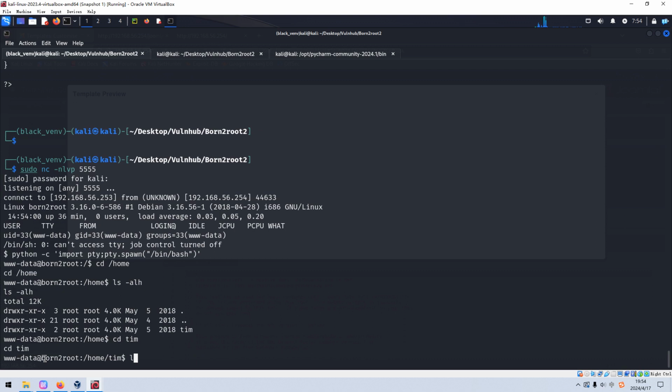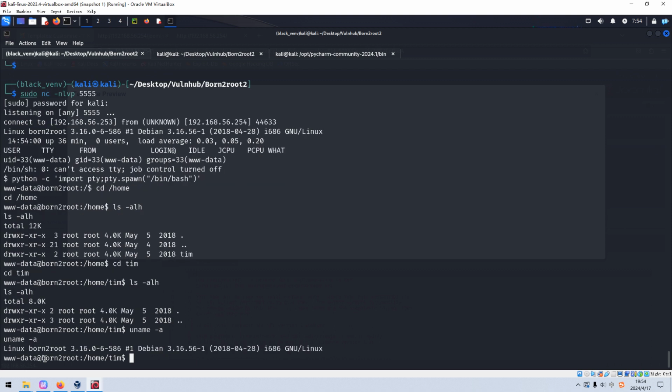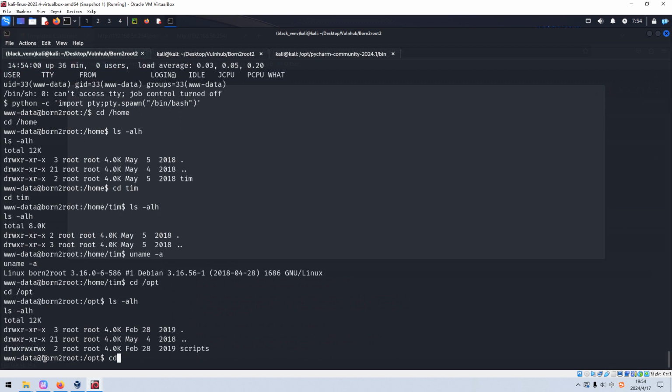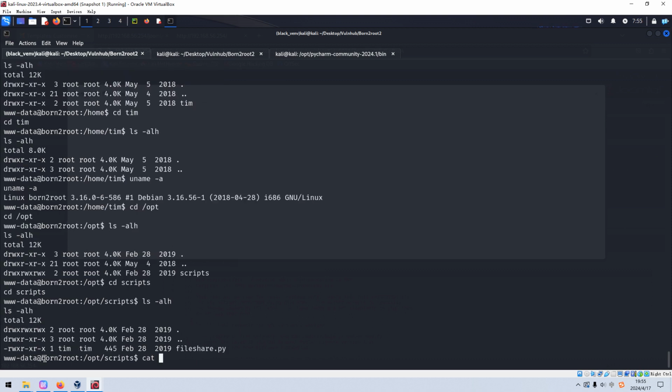We can go to the team home directory. Yeah, nothing there. Also we can check the kernel, not a very new one. However, in this video, I don't want to utilize local exploits. Next, we can make some more visits across the machine. Oh, under the opt directory, there is a scripts directory and a file. We can get out this Python script.